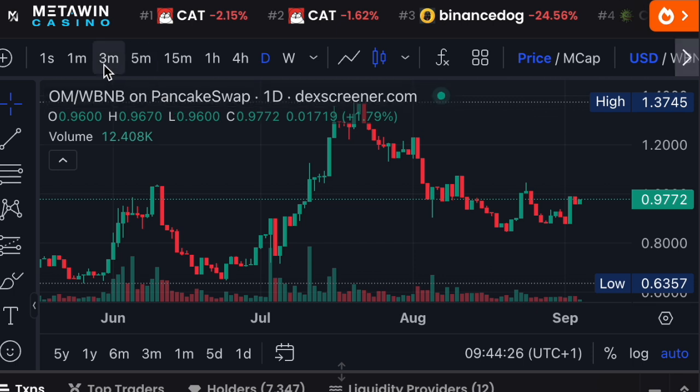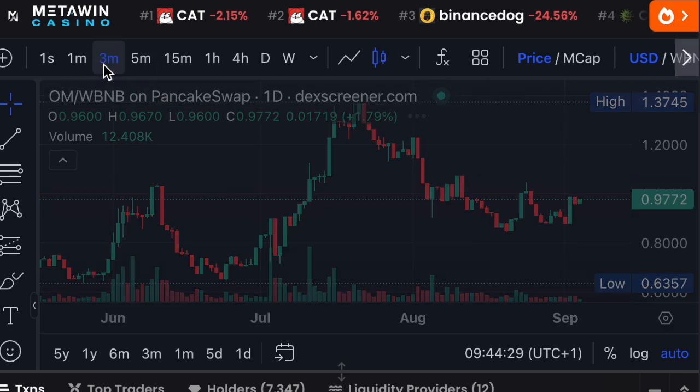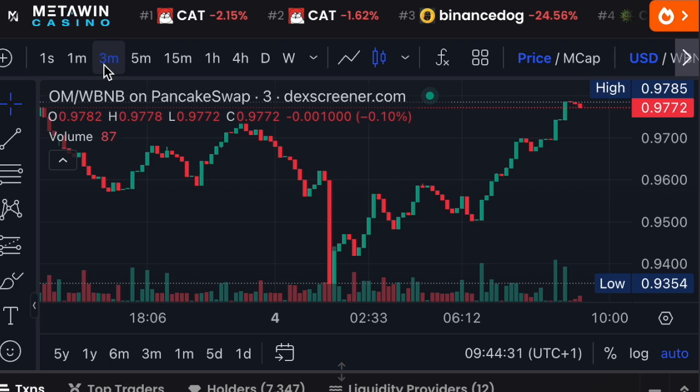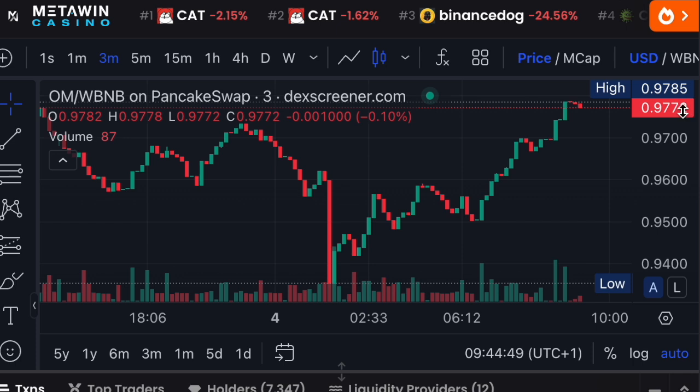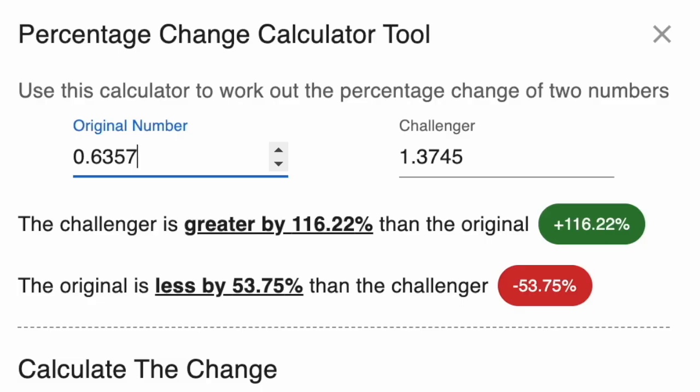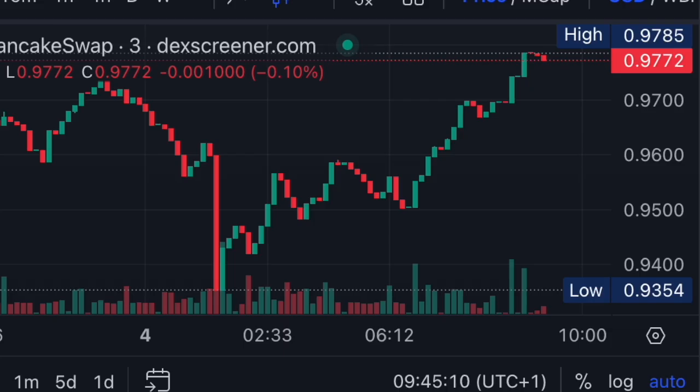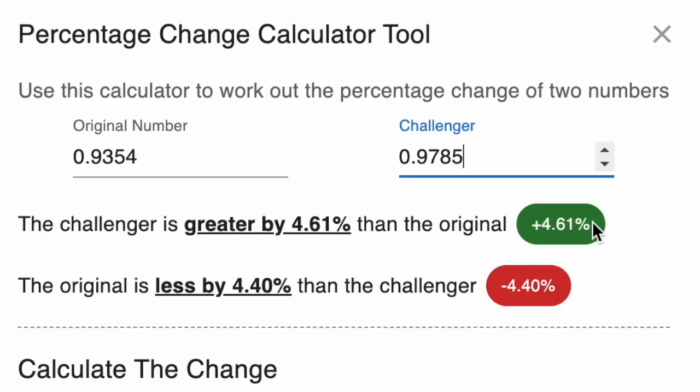So what I'm going to do now is change this to 3-minute candles and have a look at what's happened over 3 minutes since the 3rd of September. It's now the 4th of September, so this is like a 24-hour window. And now we can see what's happened in the last 24 hours. We've got a low price there of 0.9354. So let's put that into the calculator. We've got a high price of 0.9785. So I can see that over the 24 hours, there's been a change in price of about 4%.